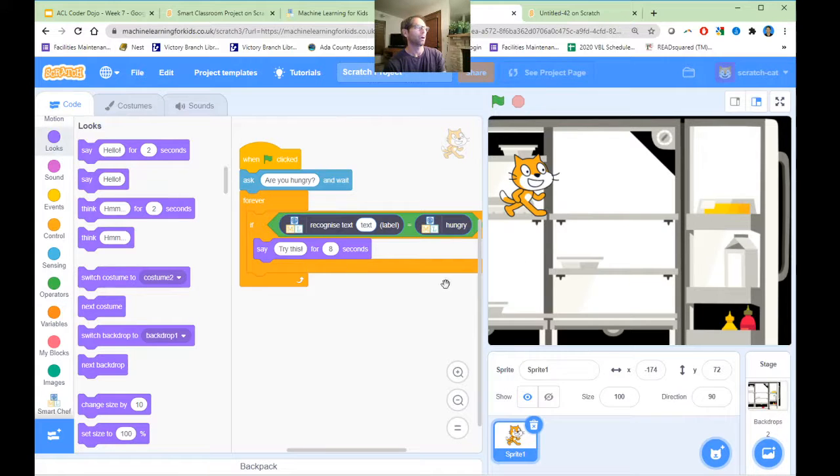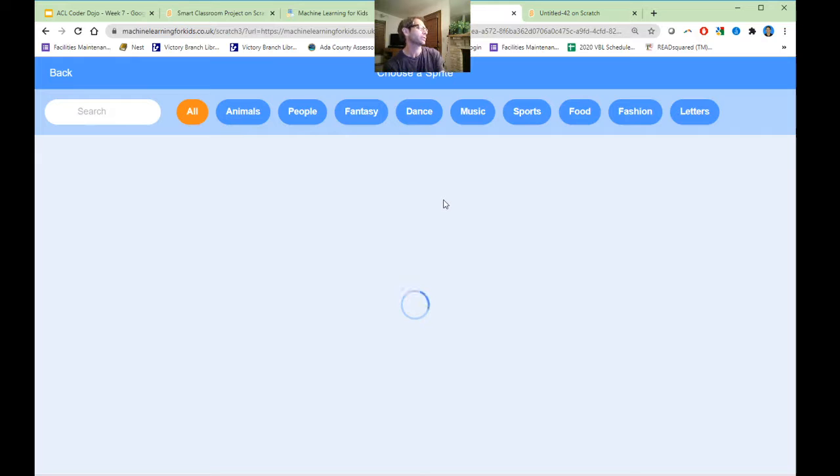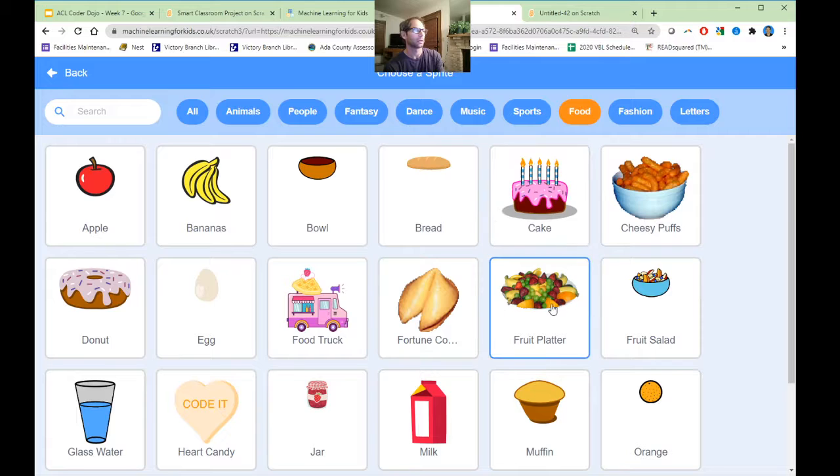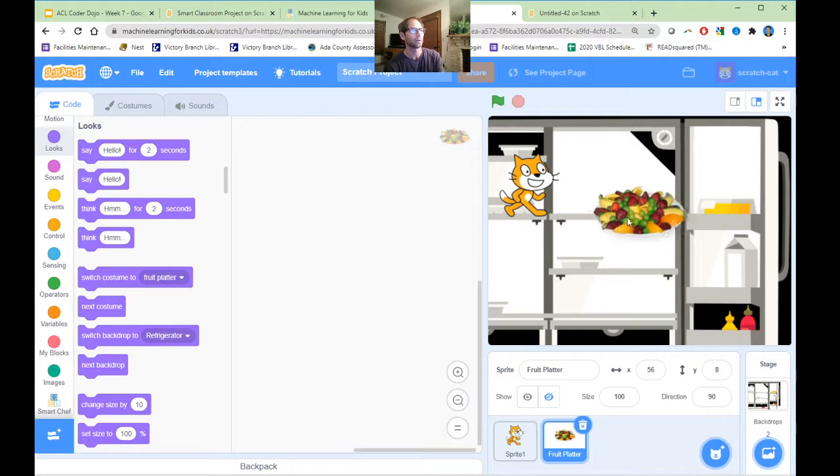Okay. Alright, and then like before, we're going to need a piece of food here. So let's go ahead and go to the sprite library down here in the lower right corner. I've got a couple of different screens on my desk here, so that's why it's taking me a little bit longer to get to where I need to. Alright, so we're going to go to the food, and I think I'm going to do the fruit platter again. It's a pretty big platter there.